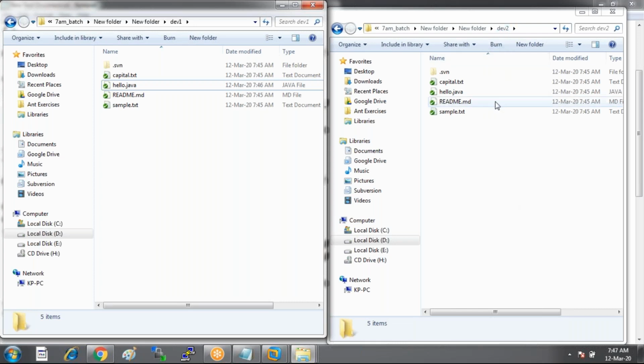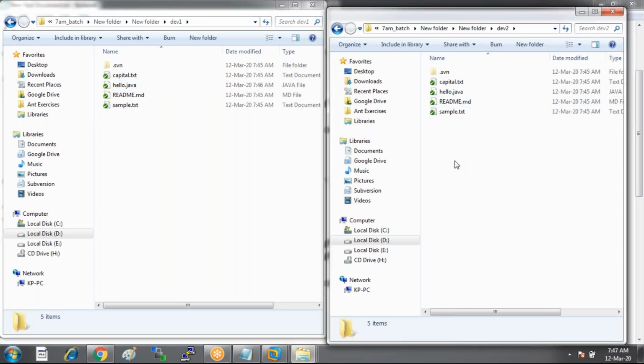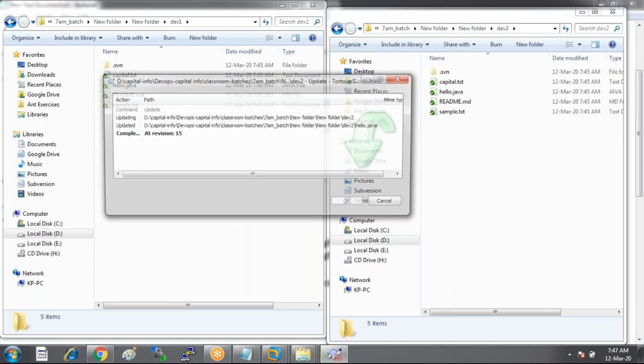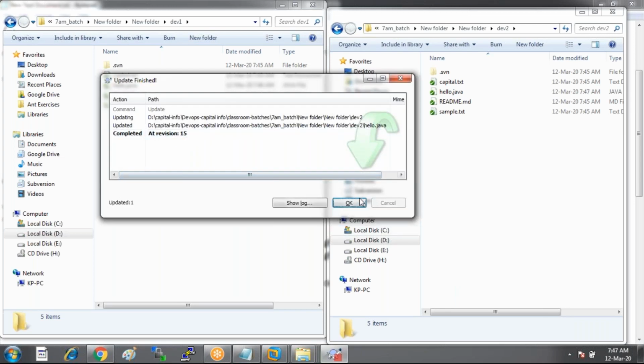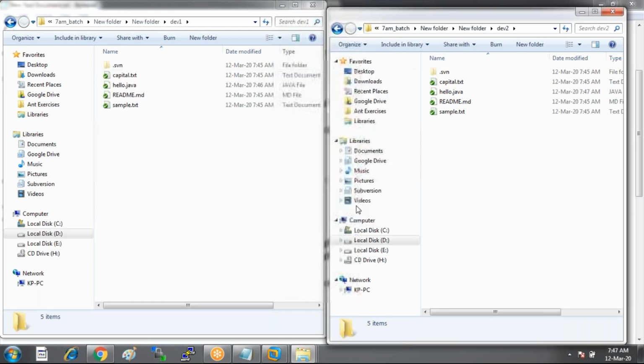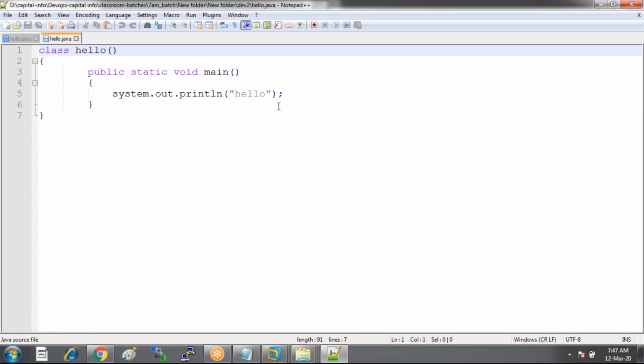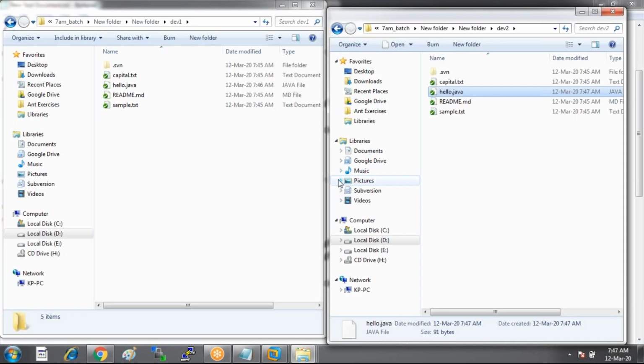Now as developer two, is my repository up to date? No, right? So what do you do then? Right click, SVN update. Now revision 15. Which file has been updated? The hello.java file. You can check that file. Do you have the code? Yes, we have the updated code. So this is what update does. We know this concept.